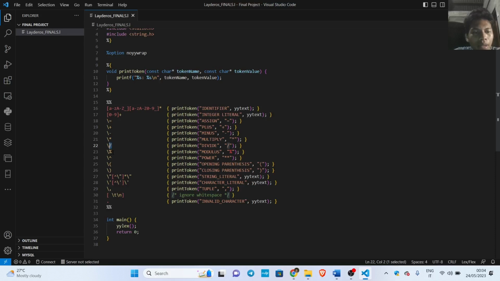Another, if a user inputs a percentage sign, the program will recognize it as modulus, since percentage is the modulo or modulus sign. If a user types the caret or power sign, the program will print the message and identify it as power. Another, if the user inputs parentheses, either open or close, the program will identify them as opening and closing parentheses.